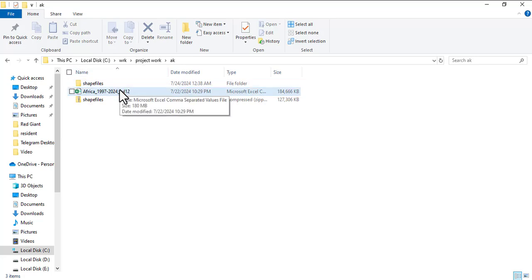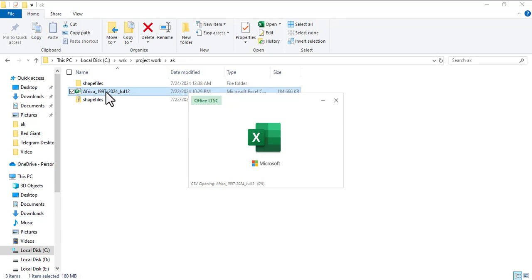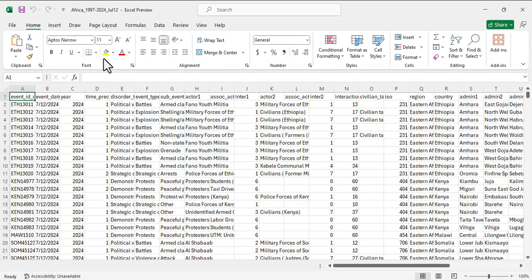In the last video, we downloaded this data from Africa, 1997 to 2024. So we are going to start some little processing on this data to convert it to the location of our study. There's an Excel file of over 184.6 megabytes, so it's quite heavy. We're going to open up the Excel, look at it, and then proceed to ArcGIS.